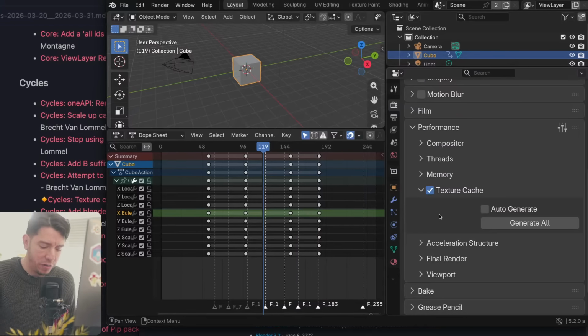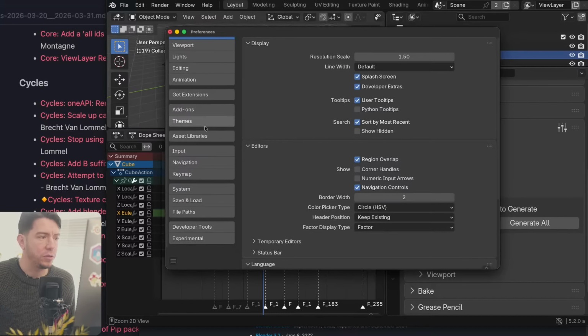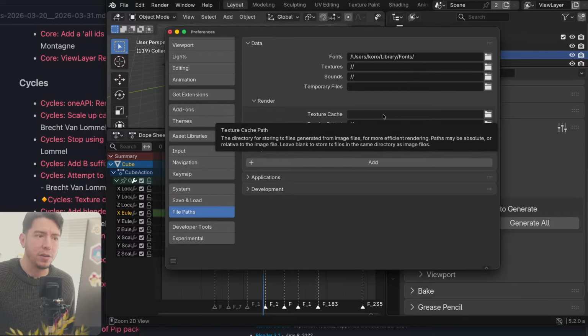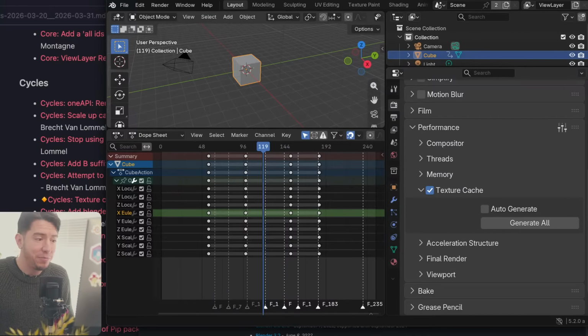If you want a bit more control over where the cache gets saved, you can go to Preferences, File Paths, Texture Cache. By default, the cache is going to be placed next to the images, wherever the image is saved. So you're going to have an image.exr.png and then image.tx. And that's pretty much it.